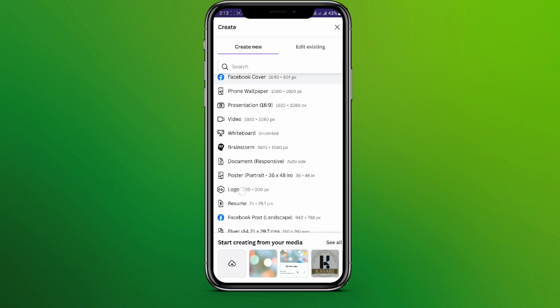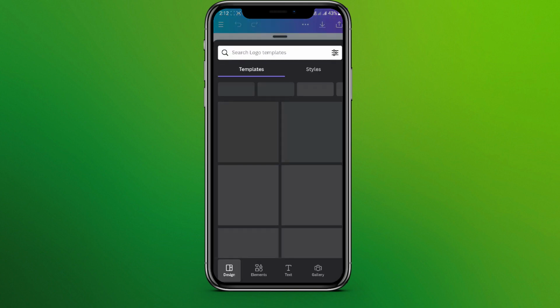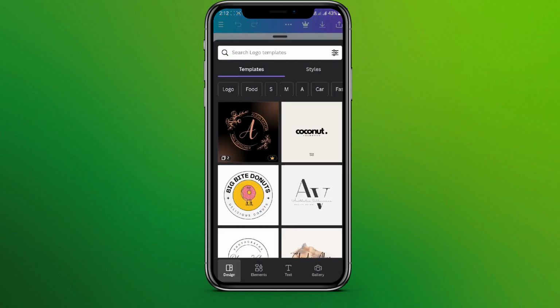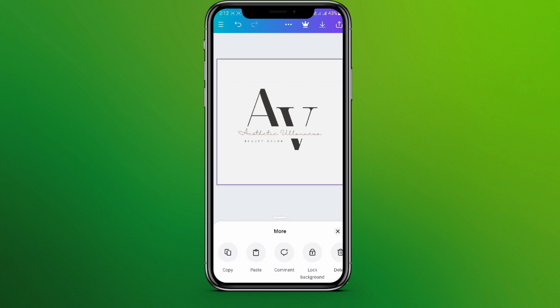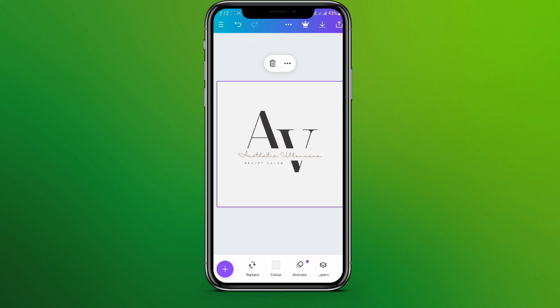Now scroll down and here we can see this logo option over here. So let's tap on this. Now to add any templates you can choose any of these from here, so let's go for this one. And to add further details or animate, to make the layers, and also you can get more options over here. So using all these features you can easily design your logo in Canva. So this is all.